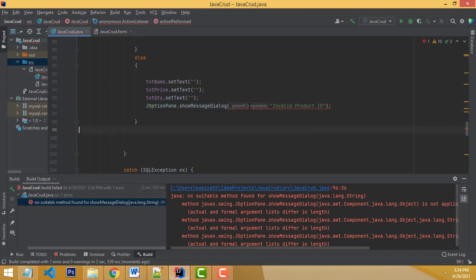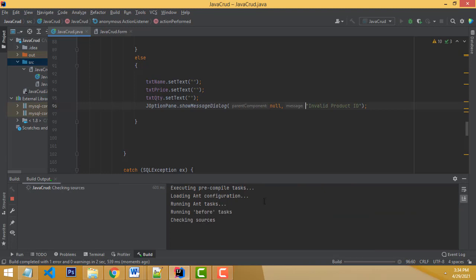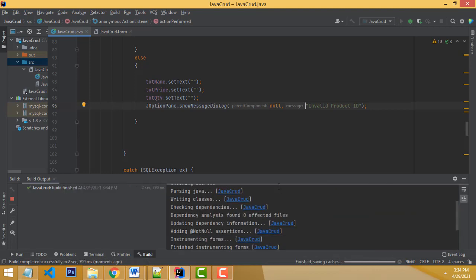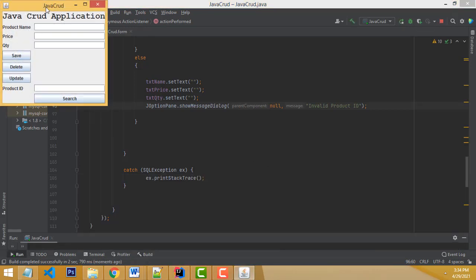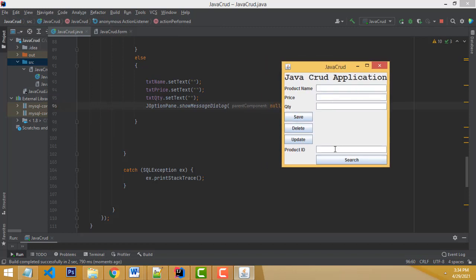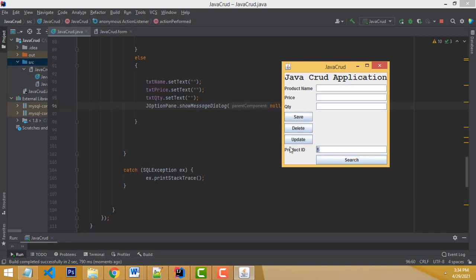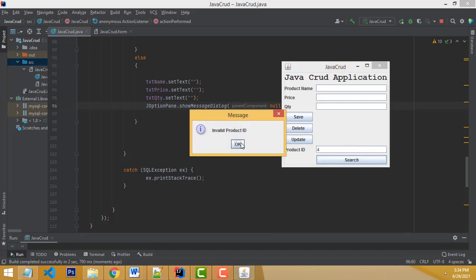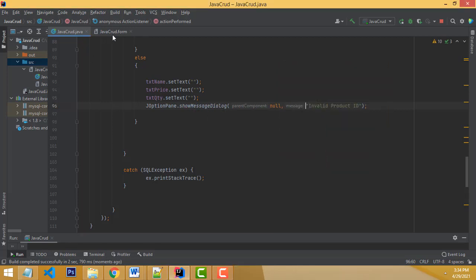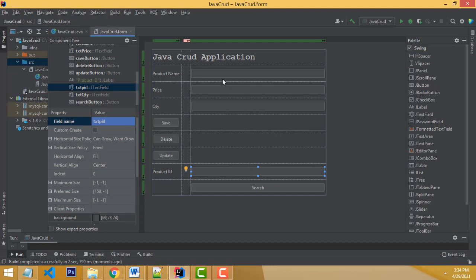Okay, the problem is here. We have given null also, that's the problem. Right, now it works. What's the error? You must read the error displayed, then only you will be able to find the solution. Now if the information is not there, it shows invalid product ID. If the product is there, it will be displayed. If it's not there, it will tell invalid product ID. Very simple.